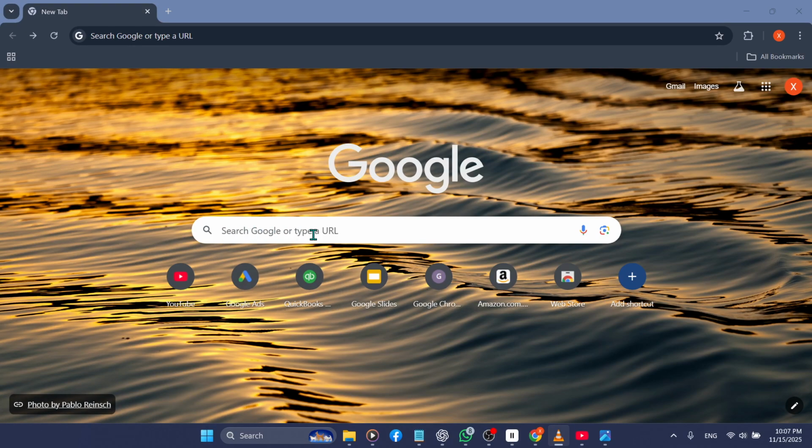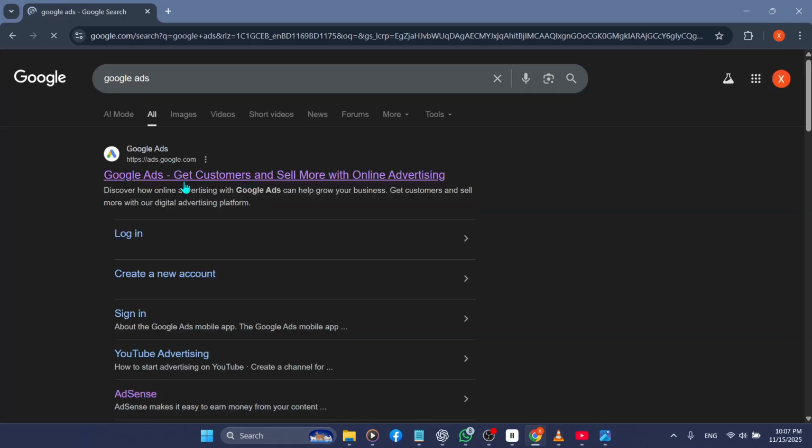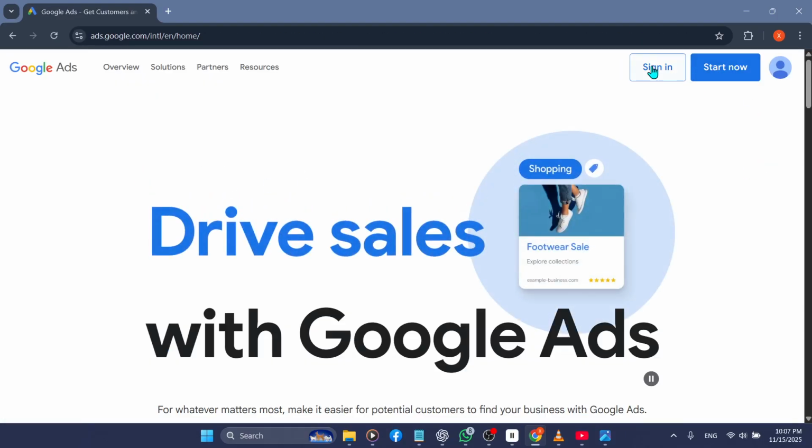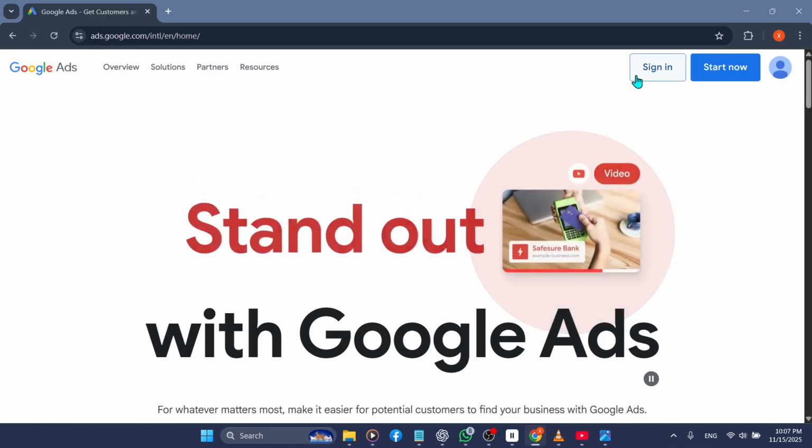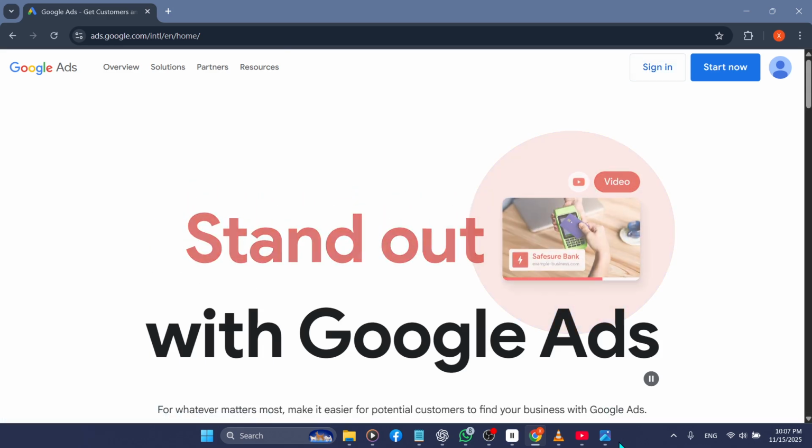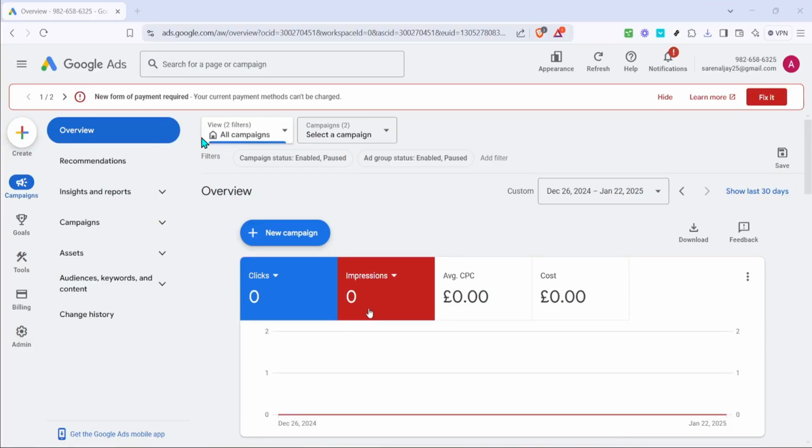First, log in to your Google Ads account and head to the main overview page. This is a central area where you can view all your active campaigns and account performance. Once you're here, look at the left-hand menu and click the Campaigns tab. This will display a full list of every campaign you're currently running. So take a moment to familiarize yourself with the layout.